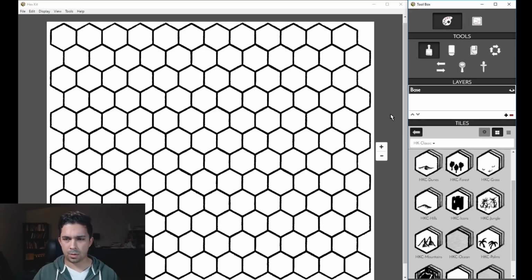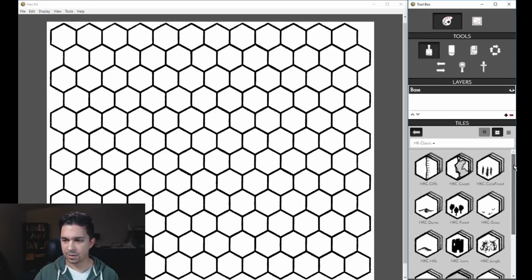So you can create your own hex map here. As you can see, you can make it as big or as small as you want. You can just set that up when you create your file. I just made it 12 by 12 because that fills my screen here. It's big enough for me. Over here we have our different tile sets.